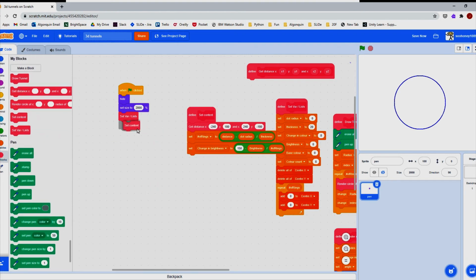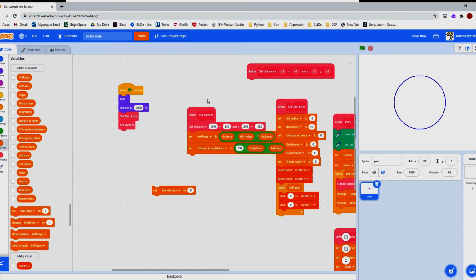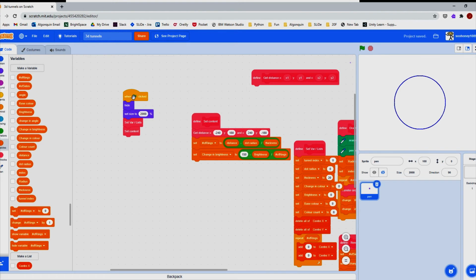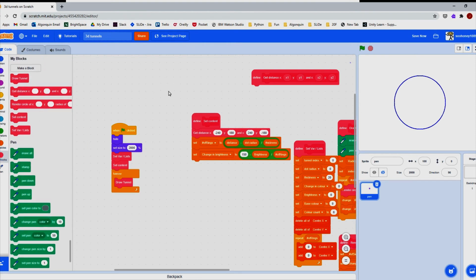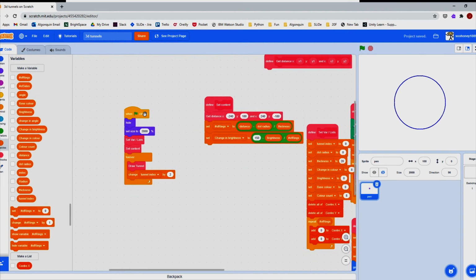Now we could use the set content under the set var/list, and then we could set the tunnel index, which is right here, to 0 at the set var. Let's put it at the top because that is very, very important. And then what we could do is go to control, get a forever loop, and then we could start drawing the tunnel. And then we could change the tunnel index by 2. Pretty cool. And then that's actually it for the when green flag is clicked.